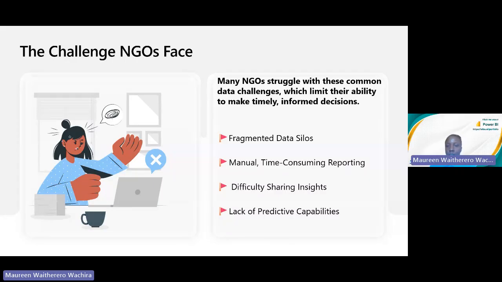You're not able to share ad hoc reports, and it can make your NGO not look as transparent as it is. So you need to give reporting in a timely way, show these tangible results, and share your impact in real time. Additionally, you get a lack of predictive capability, as Msangi was saying. So NGOs, these organizations, are forced to be reactive rather than proactive. You're scrambling to respond to crises rather than anticipating them.